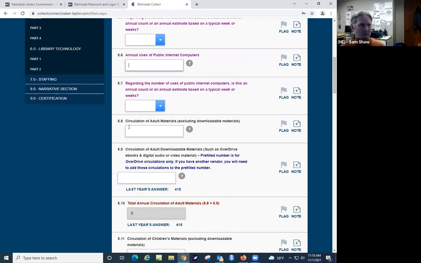And then you'll notice here in 5.8, you have circulation of adult materials. That can be tricky too, because some materials cross over. They don't have an intended audience. They have a general interest intended audience. I usually tell people, however it's cataloged, if it's cataloged as a children's item, enter that as a children's circulation. If it's an adult item, enter it as an adult. The catch-all for things that kind of cross over, I think, are adult. Most libraries enter those as adult items.